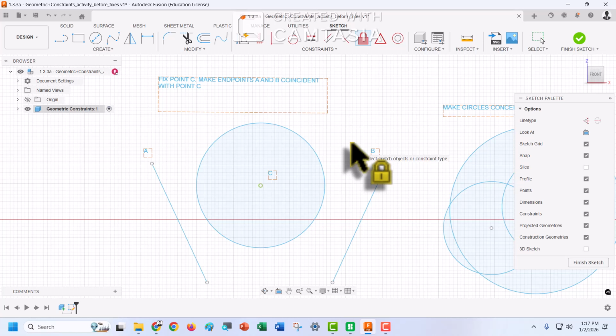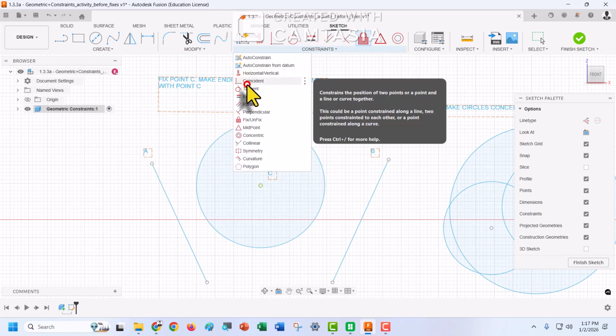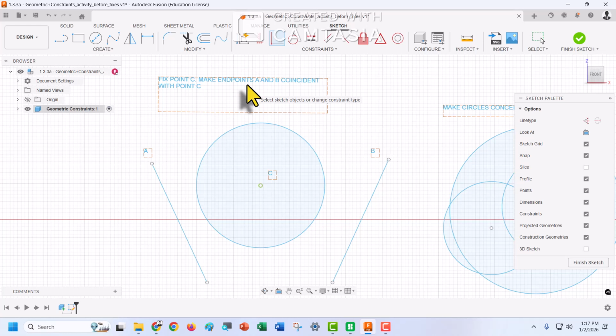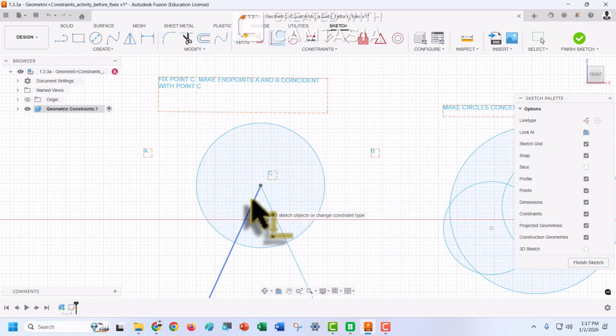Now, the point will be highlighted green. This means the diameter can change. See how the point is green, but the outside is not. So the point is fixed, but the circumference is not fixed. Okay, so now go to constraints and choose coincident. And I want you to click on this end point, which I've labeled as point A, and then point C. Alright, now I want to click on this end point, which I've labeled point B, and point C again.